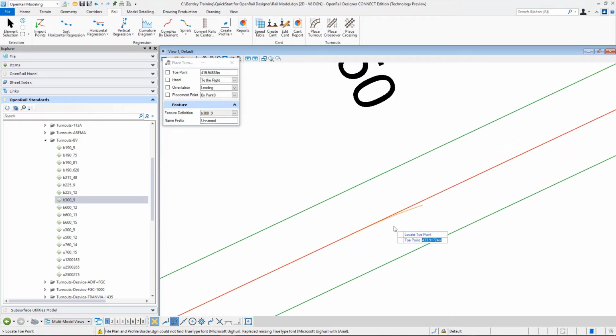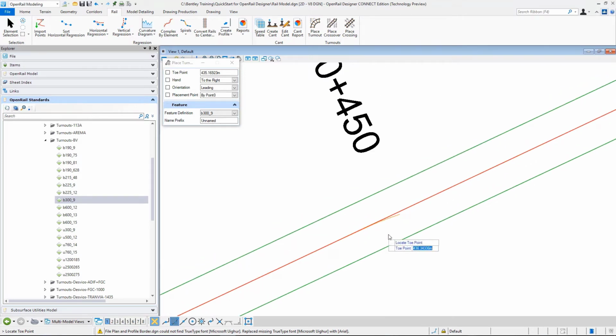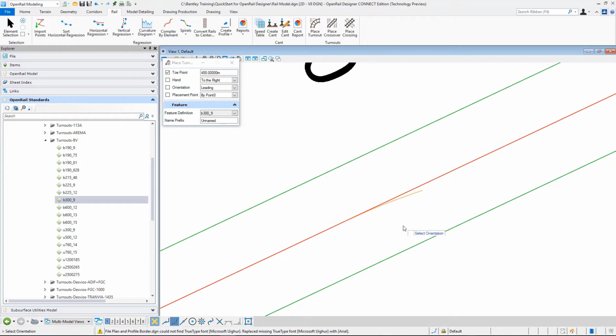I can see that the program started dynamically placing my turnout. I can simply place it somewhere over here, or if I want more precise stationing, I can type the station here and hit enter, so it will lock to that station. I'll click, and then I can select the orientation. I want it to the right hand side, and this one is placed.